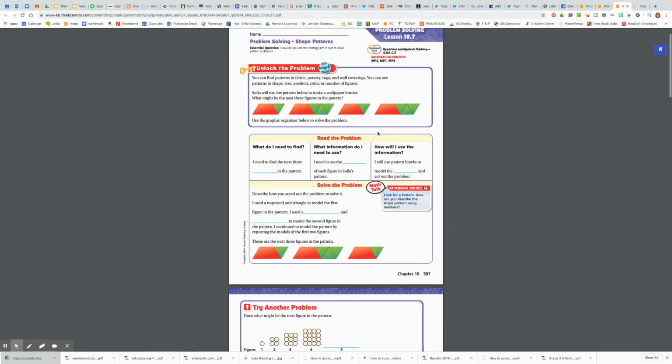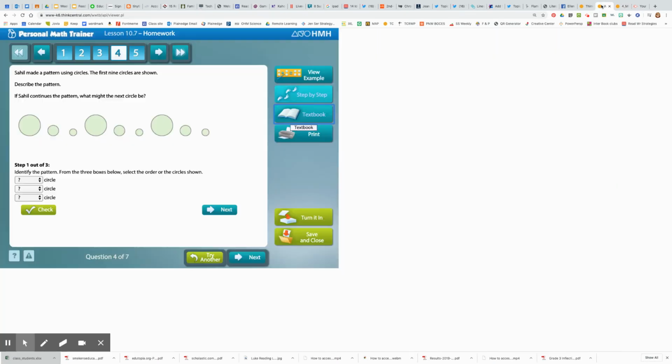You can also look at the textbook if you wanted to look at an answer. Some of you may even have your textbooks at home. You can also print this out, but I wouldn't recommend that. All right. When you're done with all the questions, you would turn it in. Suppose you want to take a break and have some cookies. You'll go to save and close and come back to that at another time.